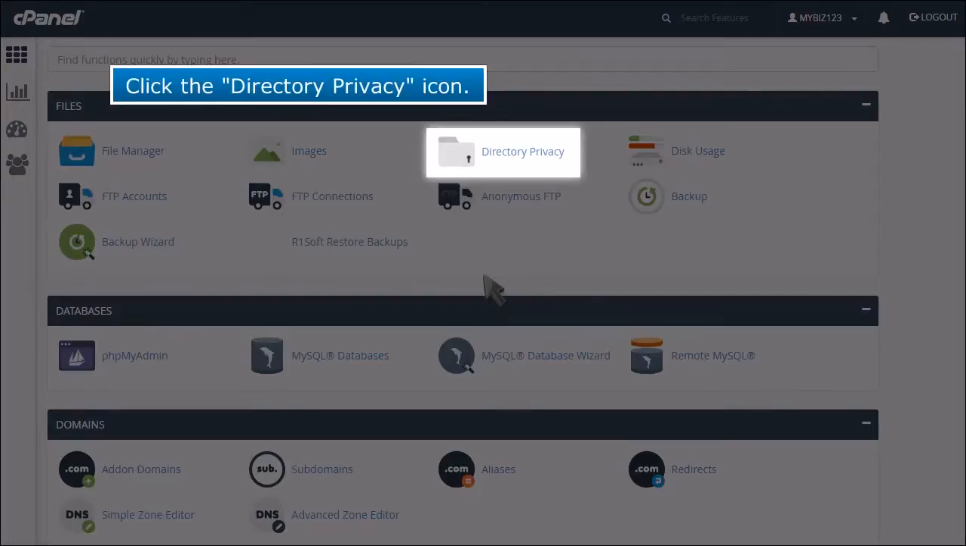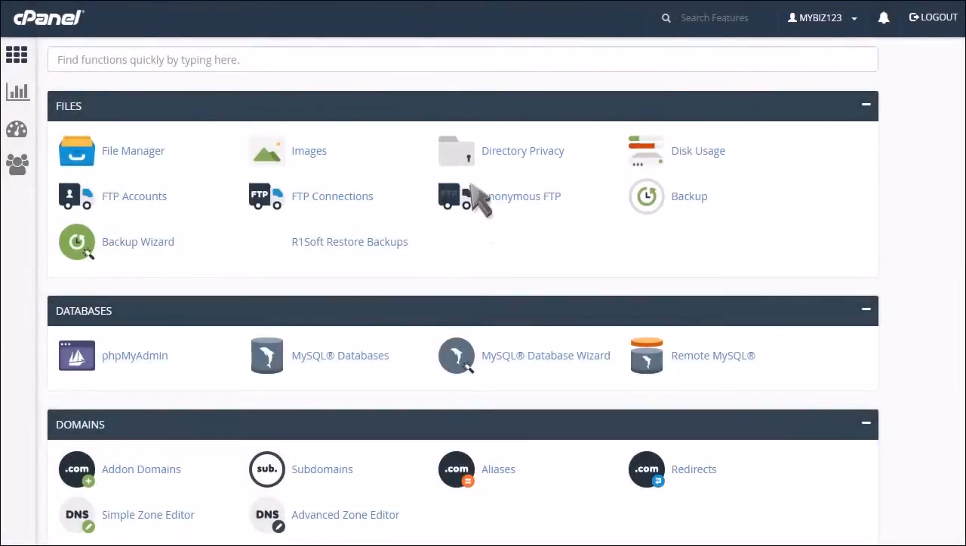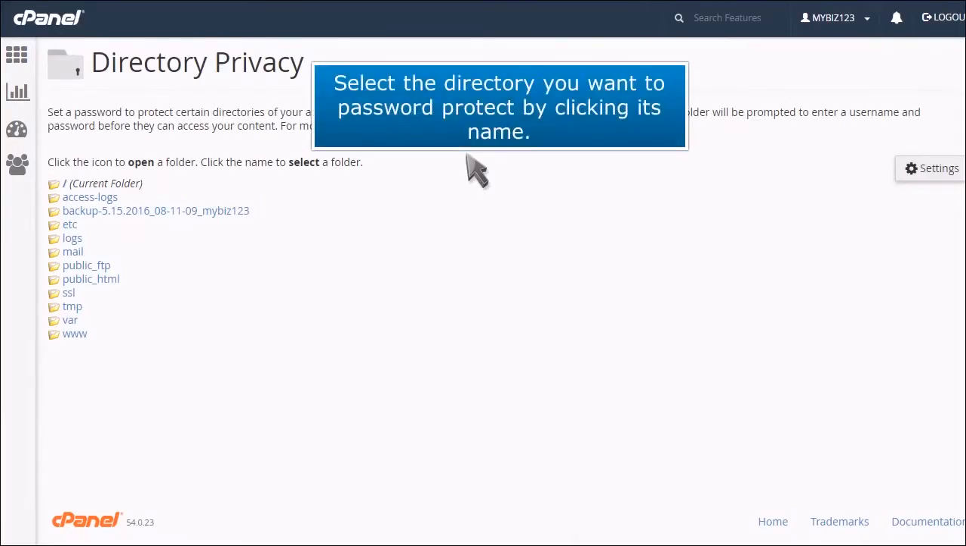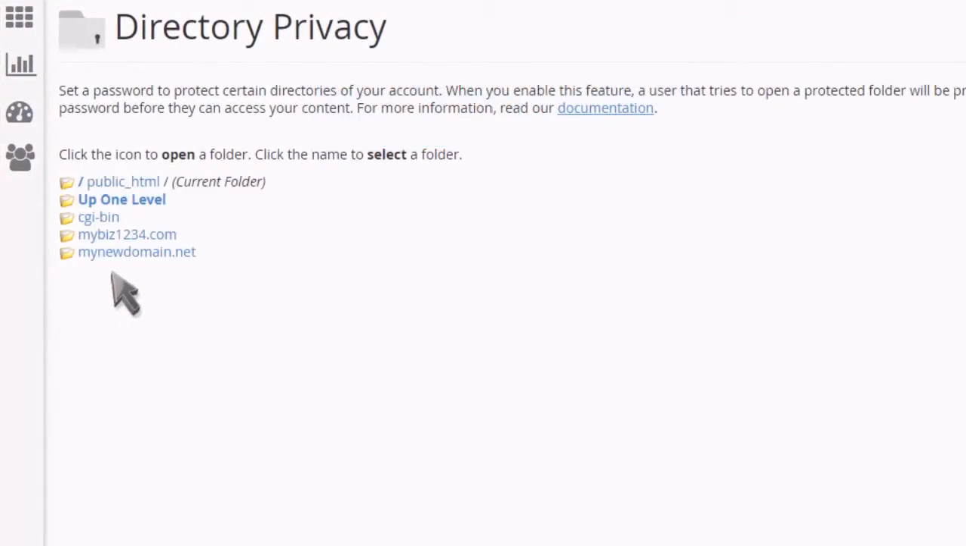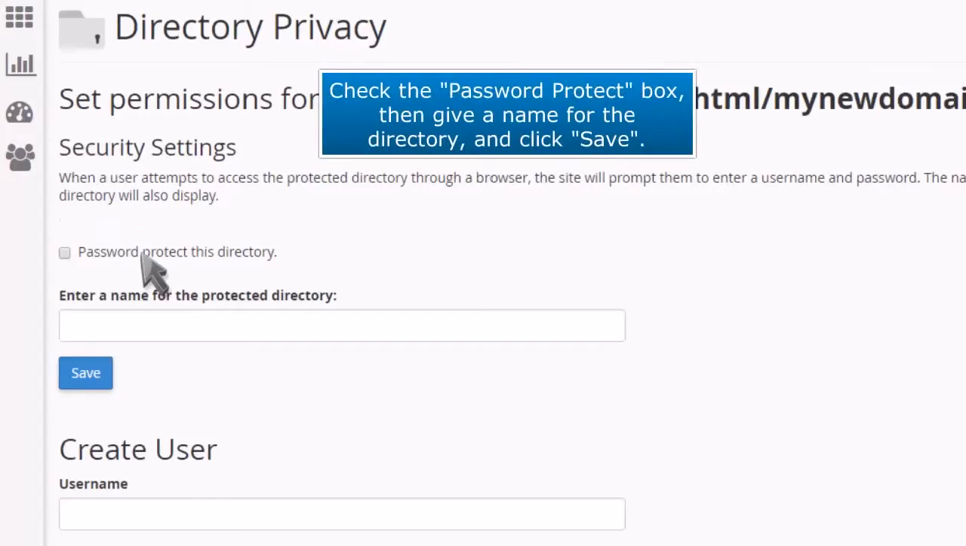Click the Directory Privacy icon. Select the directory you want to password protect by clicking its name. Check the Password Protect box, then give a name for the directory and click Save.